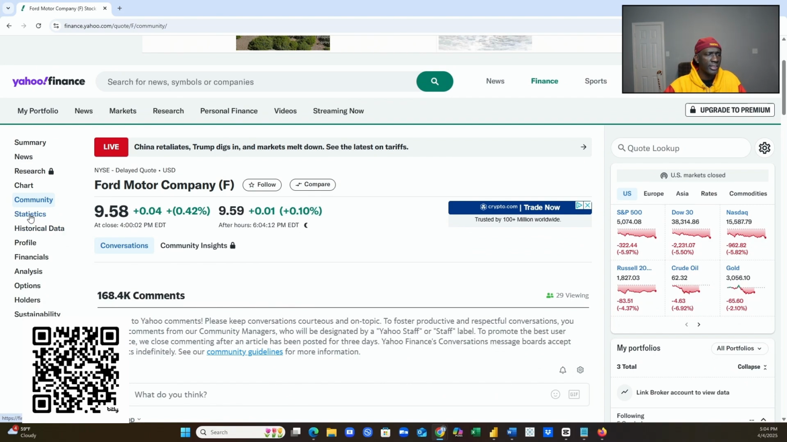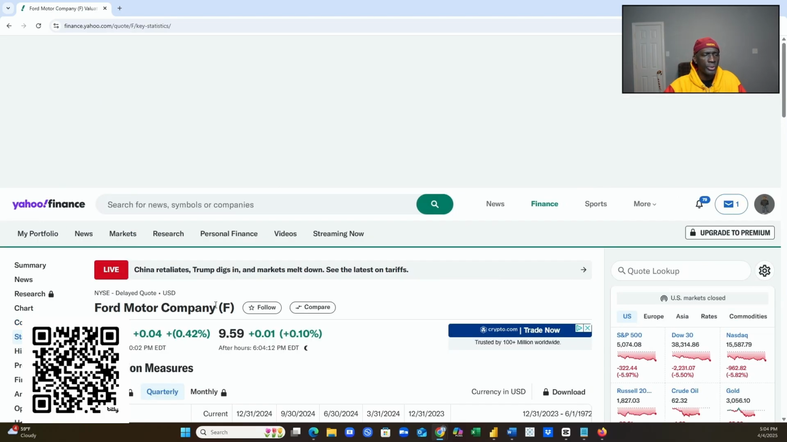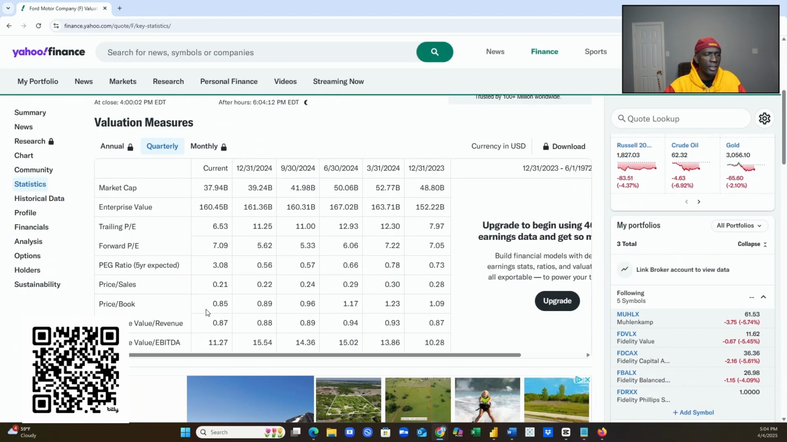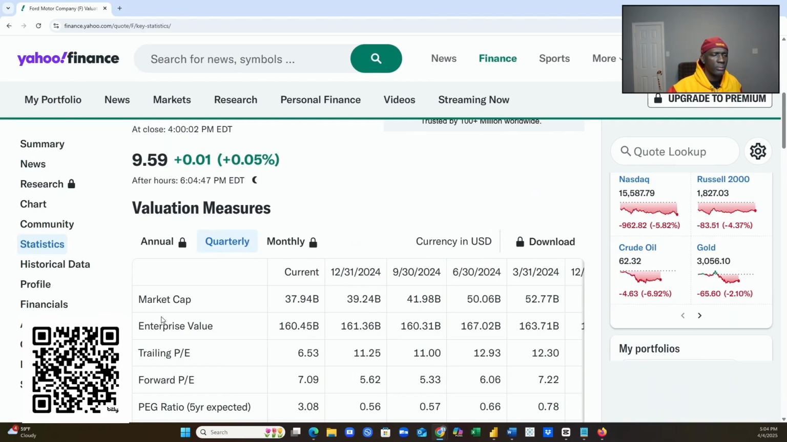We can look at these statistics as well if we come over to finance.yahoo.com, and we can see what some of the financial information is: the market cap, enterprise value, trailing PE, forward PE. I'm not exactly sure what trailing and forward PE is. The PEG ratio is expected, not too sure what that is. Price, let's see, I can't really see that.